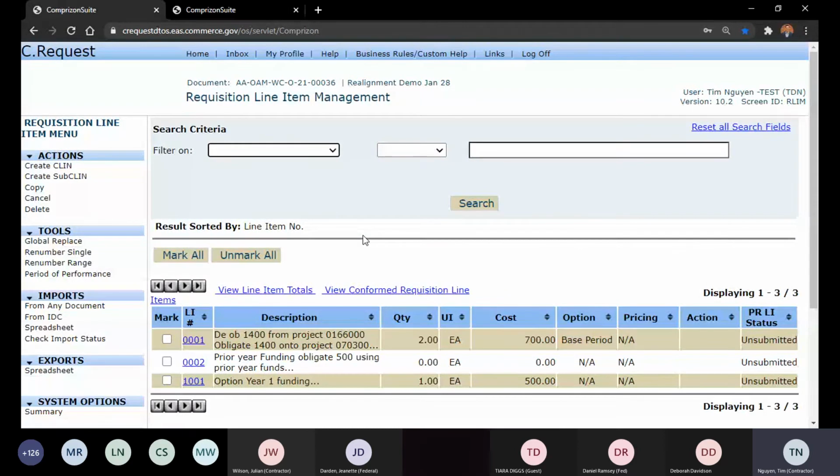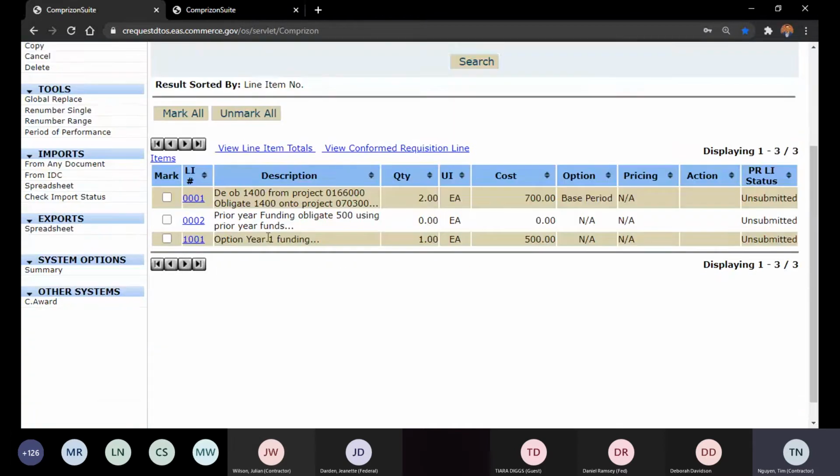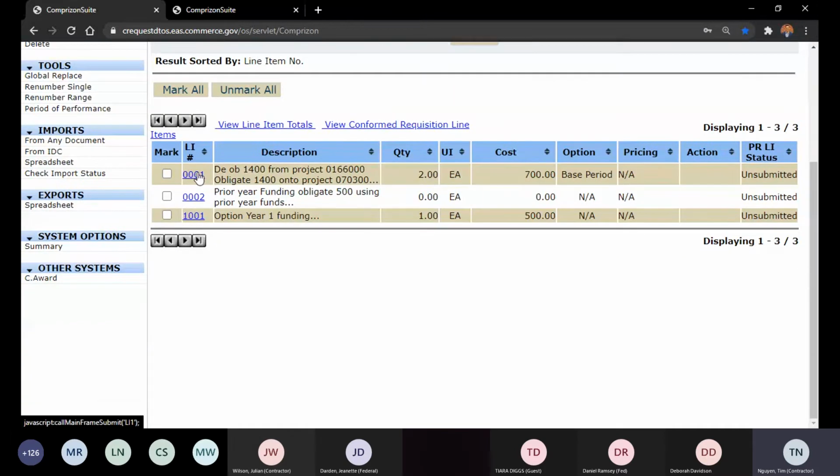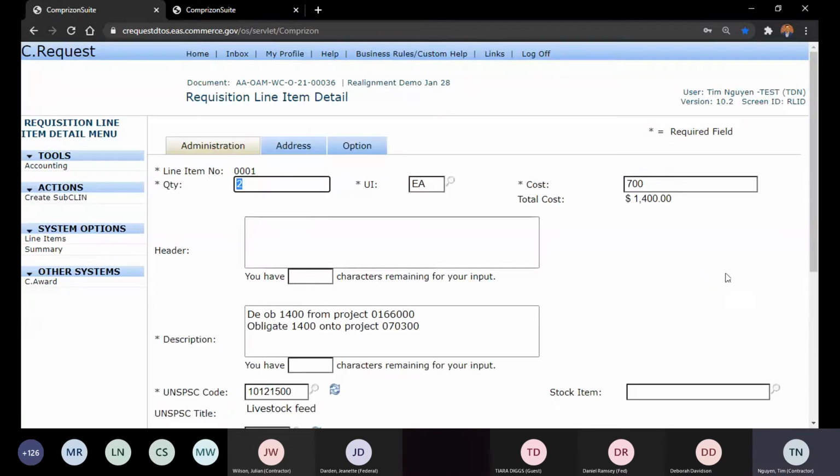So previously I mentioned that CFS, the core financial system, tracks commitments based on the line item level. So we're going to need to make sure that we have a commitment there. All right. So let's take a look at CLIN 1. I've already kind of started doing this. So deobligate $1,400 from this project and obligate $1,400 onto project 0703.